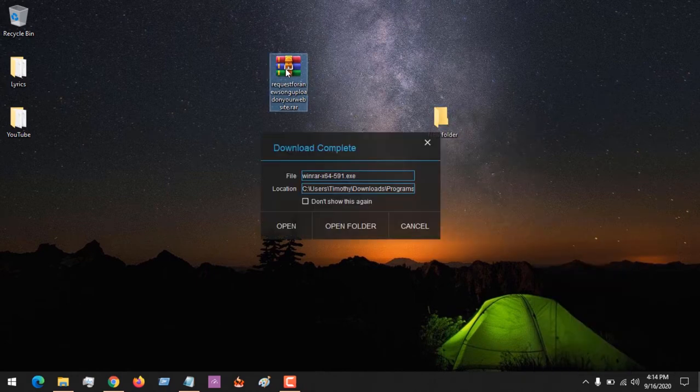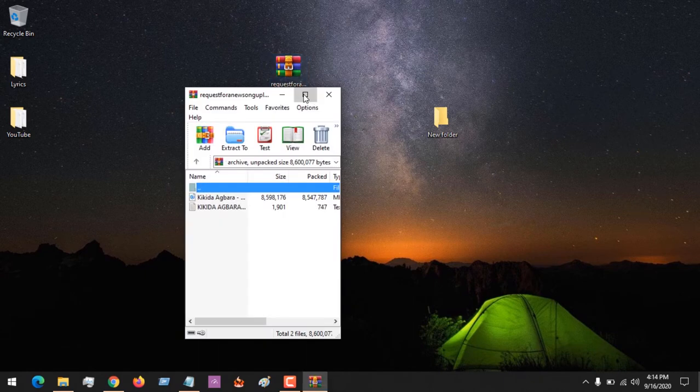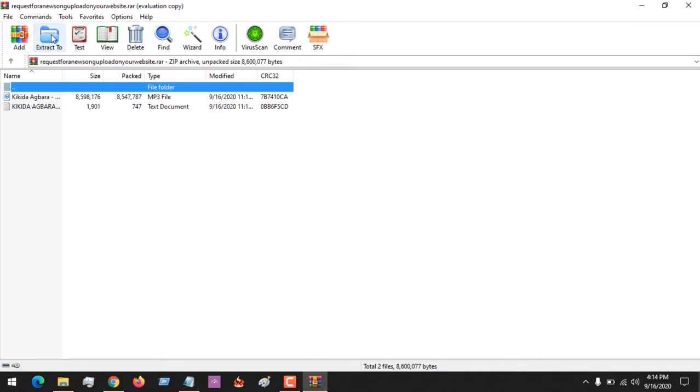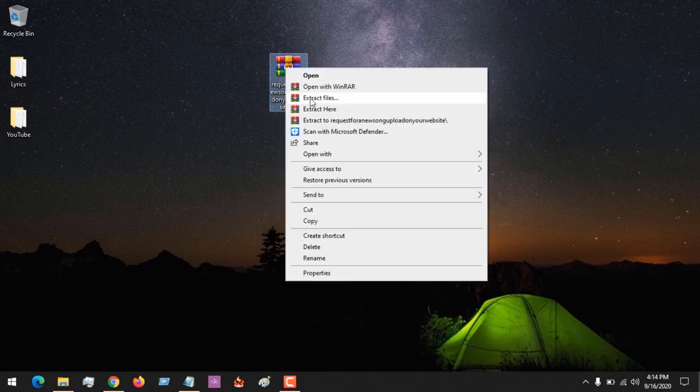So there are various ways you could extract a RAR file. You could click on it and it will open this, that is the WinRAR, and then you could extract to and all this. But the best option I prefer in extracting RAR files is to right click on it and click on extract files.